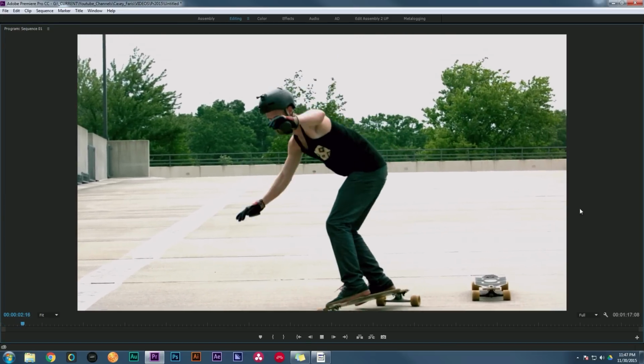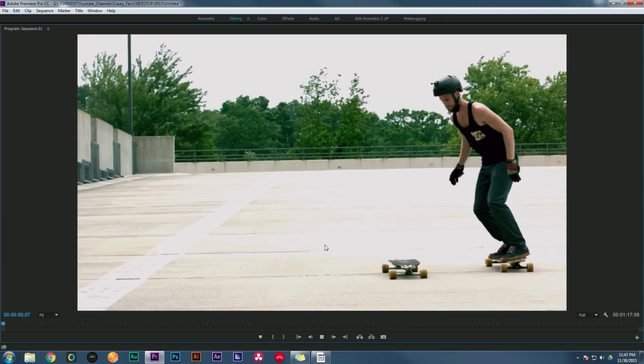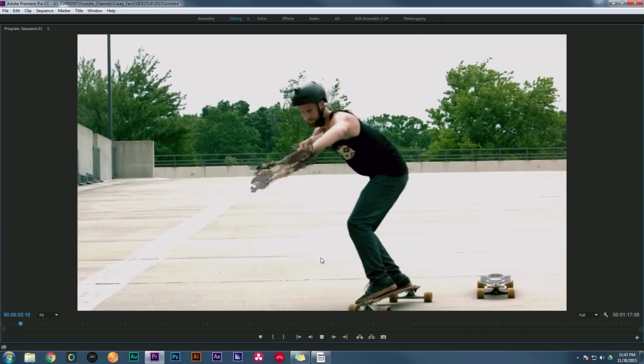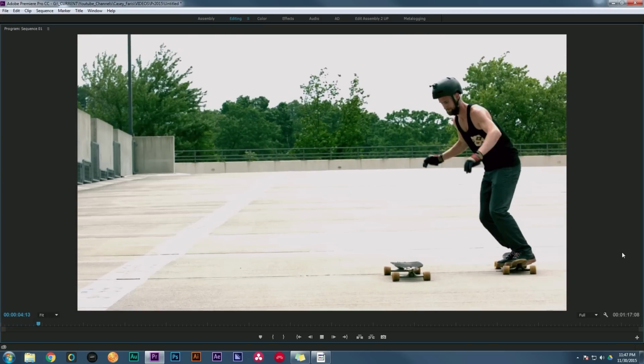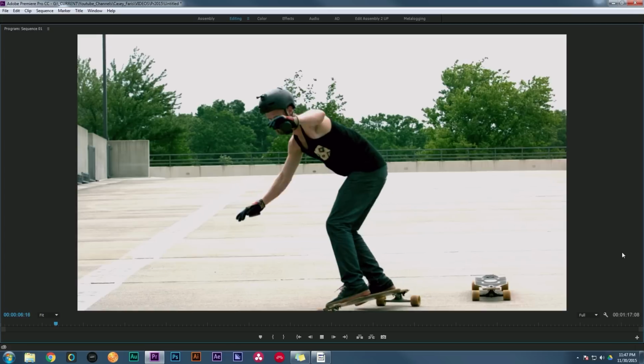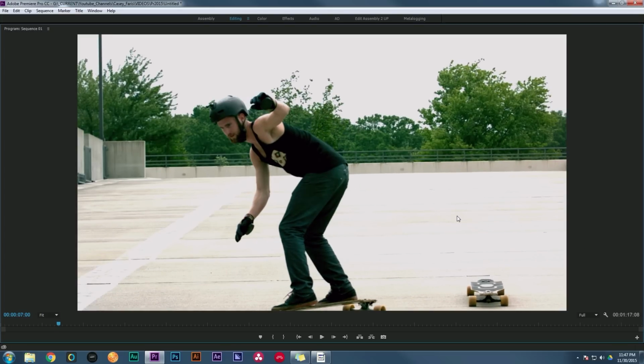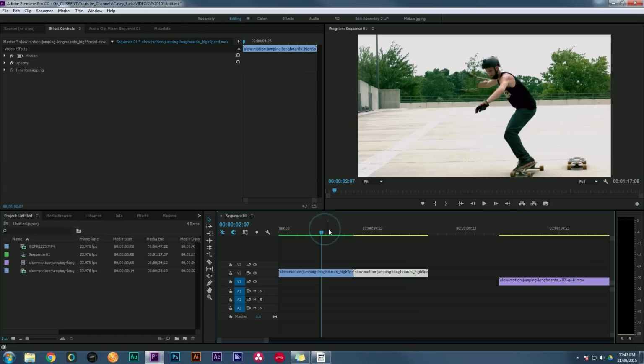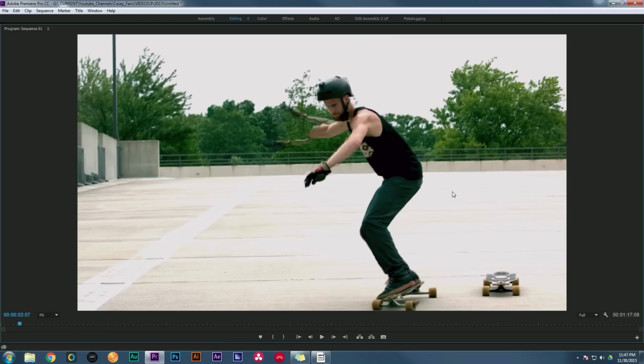So definitely much smoother than before. This is with Optical Flow, and this is without. So yeah, it definitely makes a big difference. Now, one thing is it's not perfect. If you look at the in-between frames, you start to see little weird things like that.